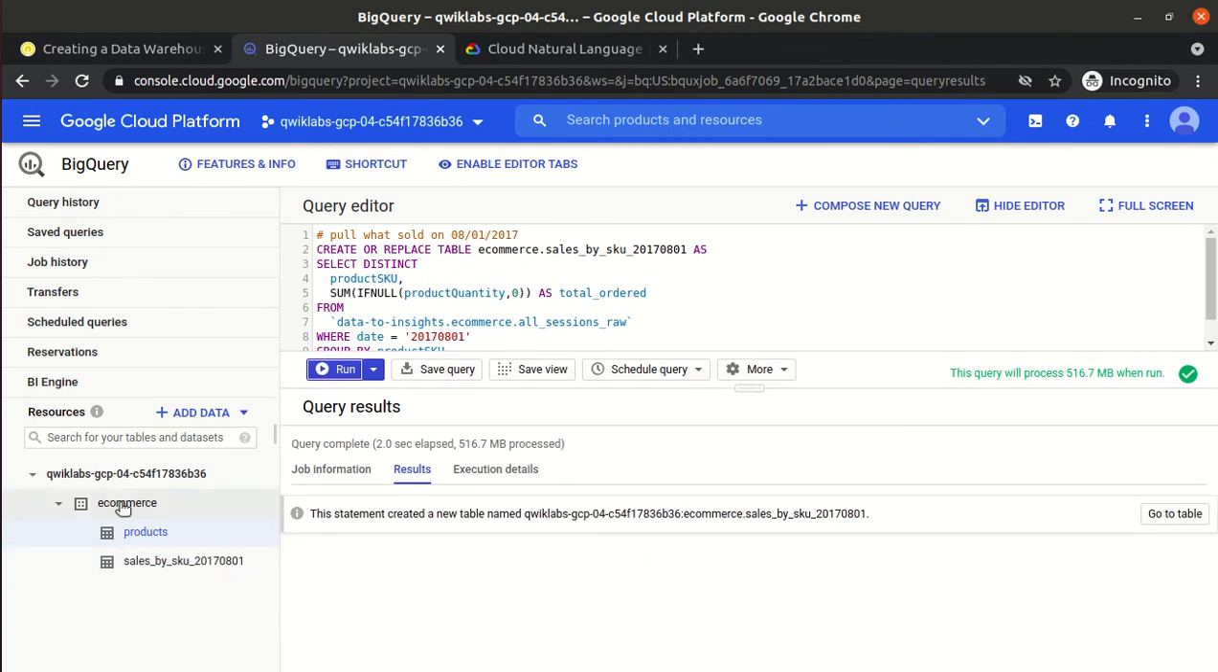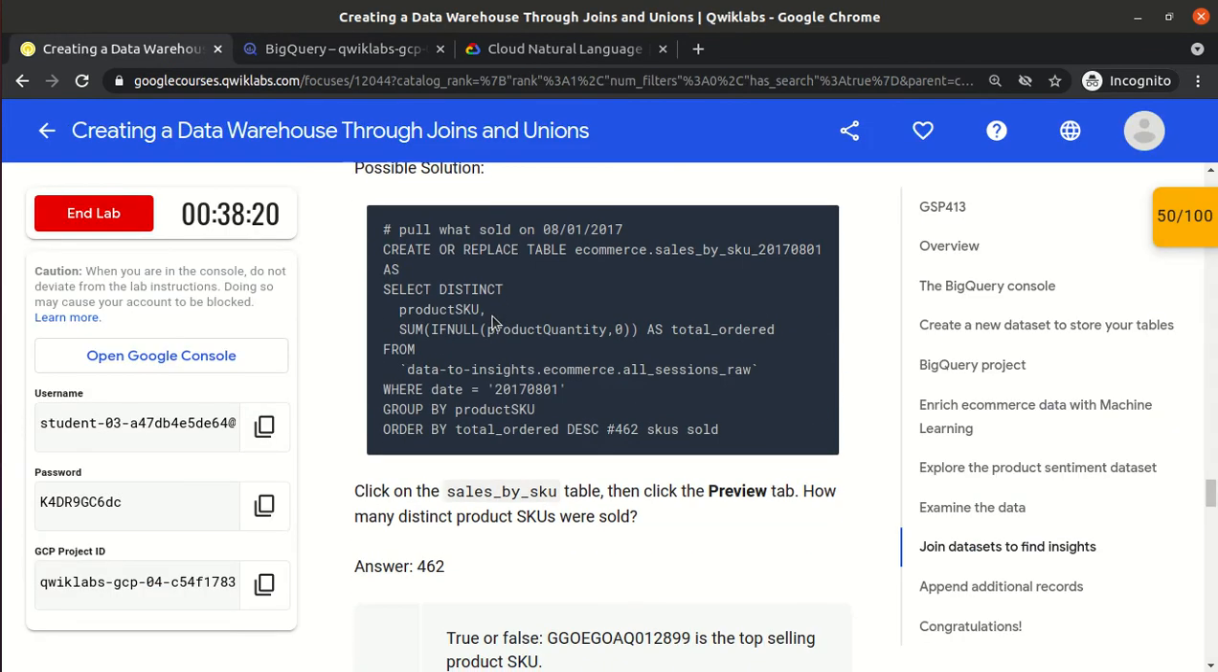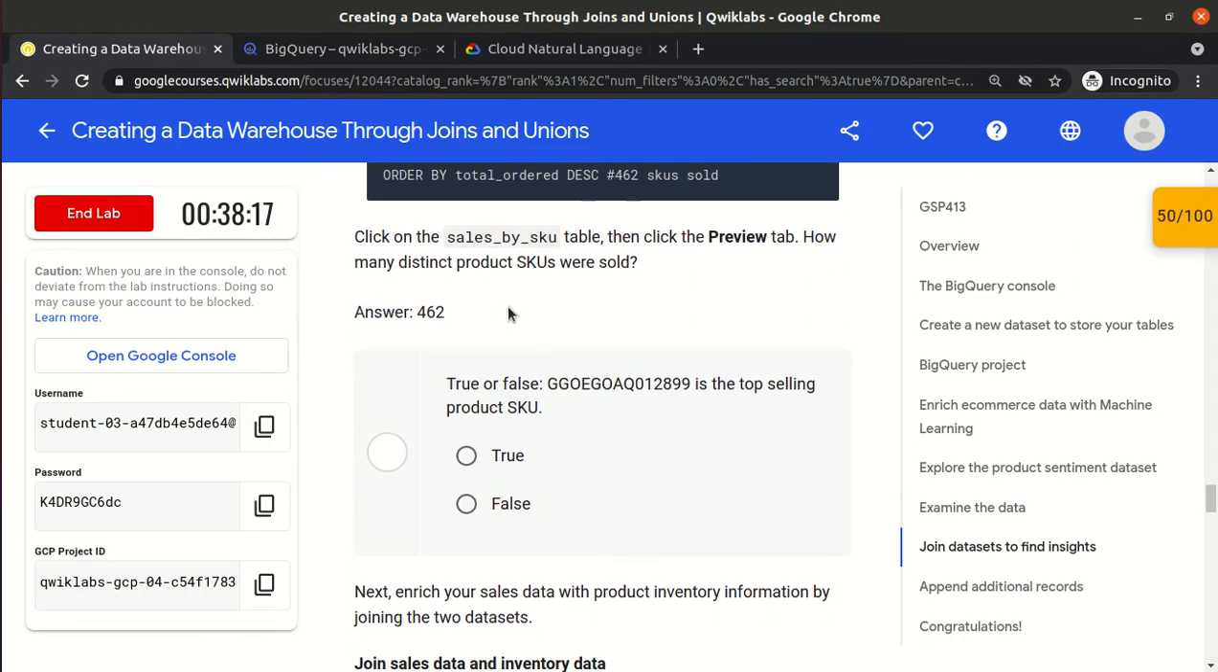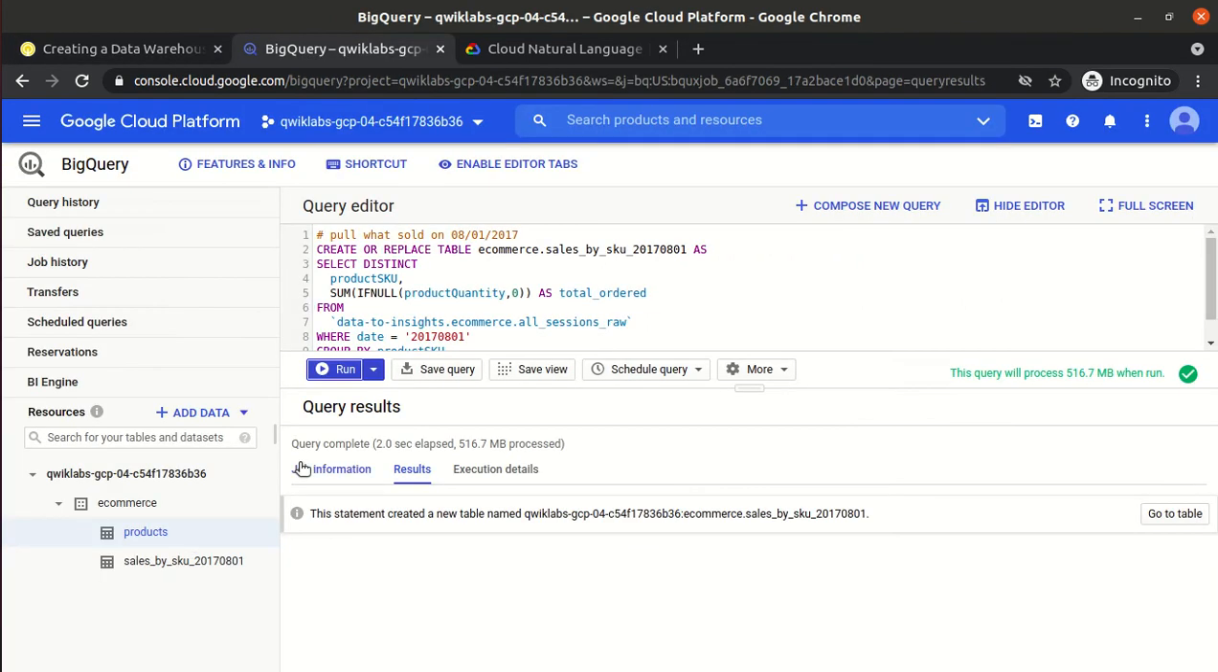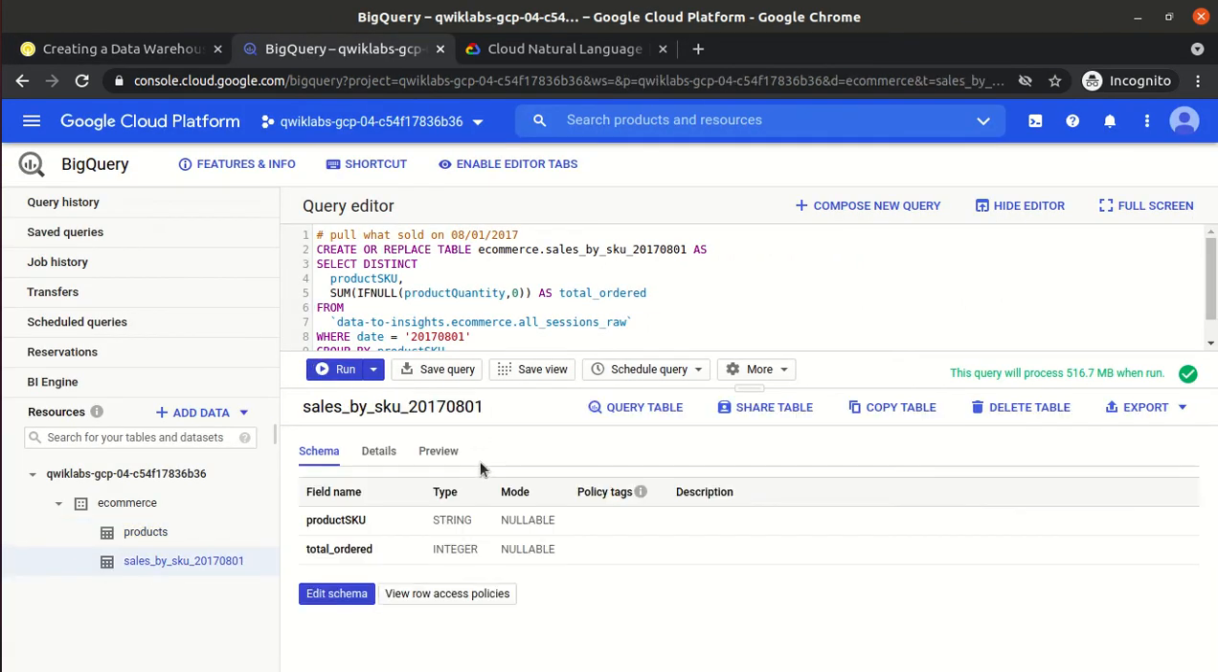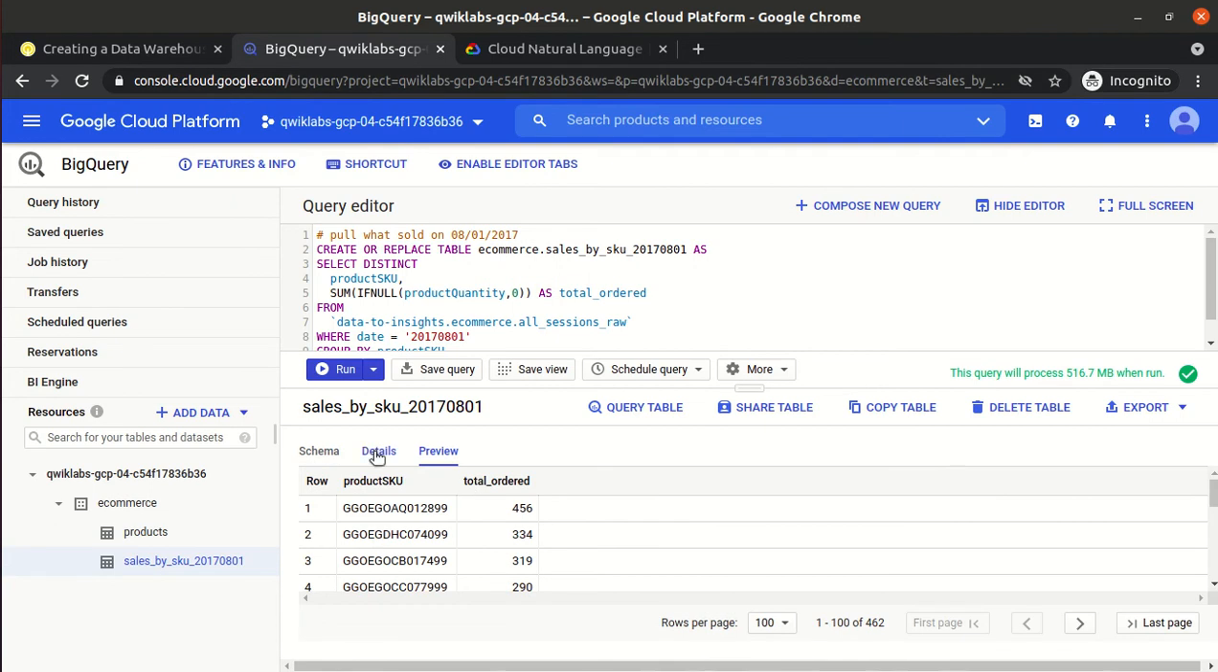So the table is created, sales by SKU. This is the normal table, not the joins table. So click on this and then preview the data. We have only two fields which we want, the product SKU and the total ordered.